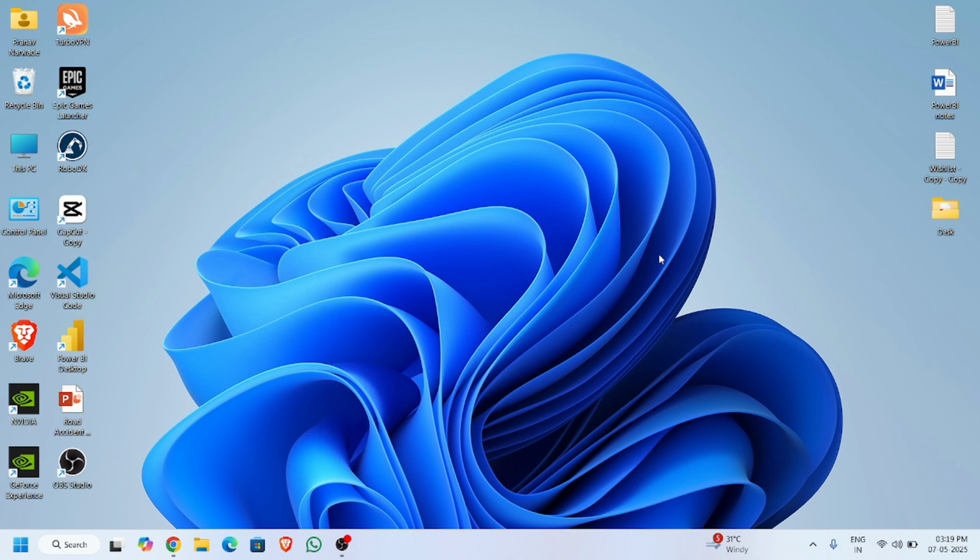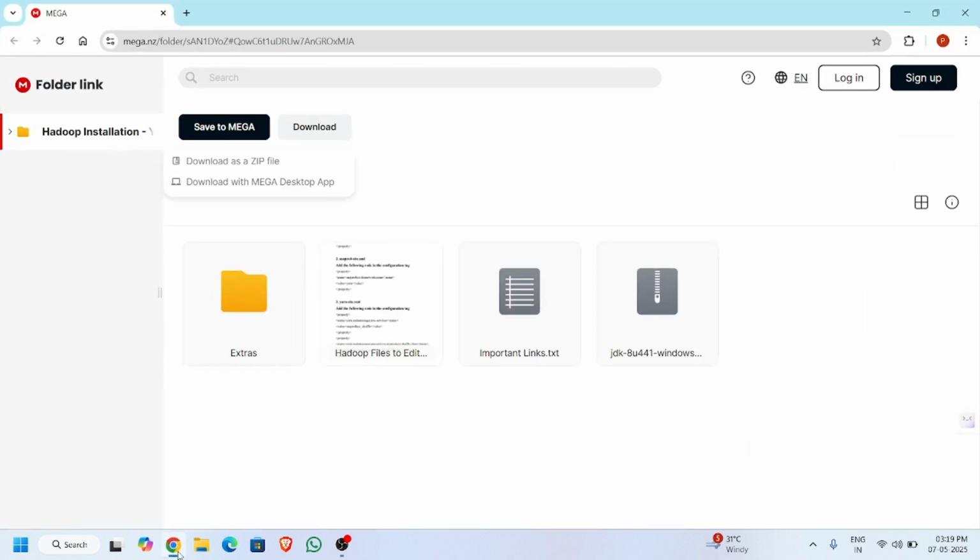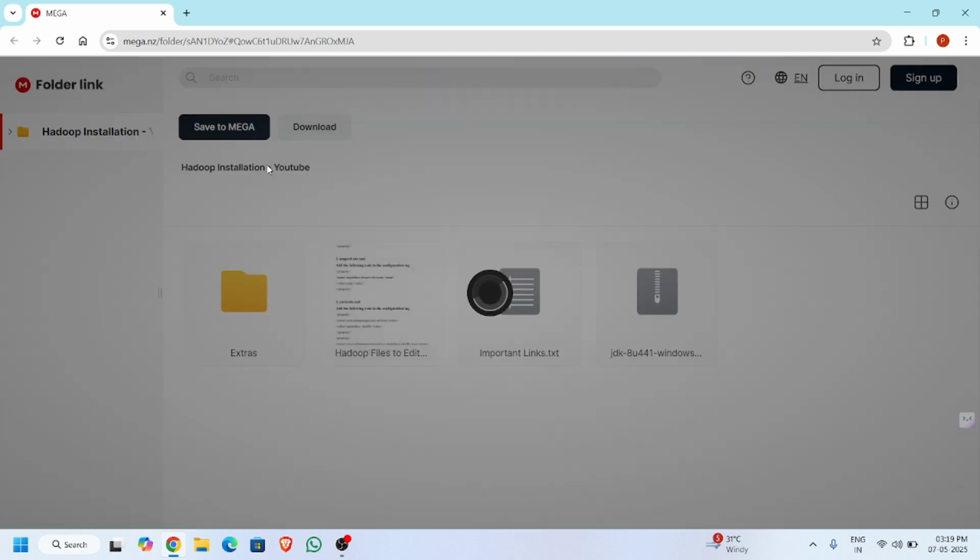So first of all, the things that we are going to need: I have given a link down in the description. The Mega file, if you go to the link, this folder will be downloaded. You have to download this folder, so we'll download this as zip.